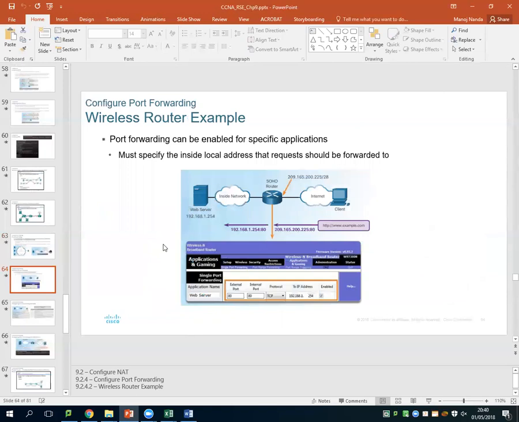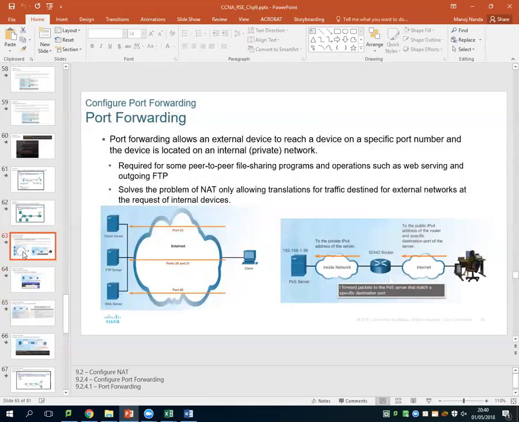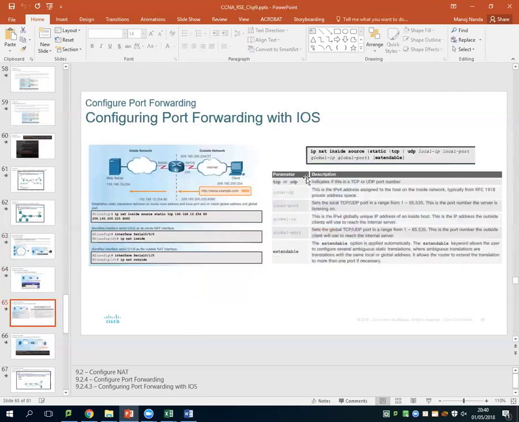So wireless routers are also known to be using ports. And when a wireless router is set up, similarly, you do need to specify the addresses that requests should be forwarded to on this kind of router. It just gives suggestions about how you configure port forwarding. So it's trying to get to that particular address. Here are some commands for how this is done.